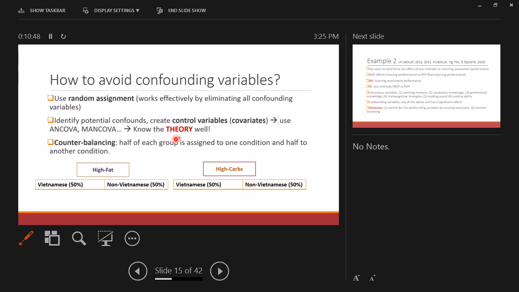And finally, you can use a counterbalancing methodology where half of each group is assigned to one condition and half to another condition. This is a counterbalancing example here. The high-fat group and high carbs group have 50% Vietnamese and 50% non-Vietnamese. This is called counterbalancing. One example of counterbalancing. There are other types of counterbalancing as well.